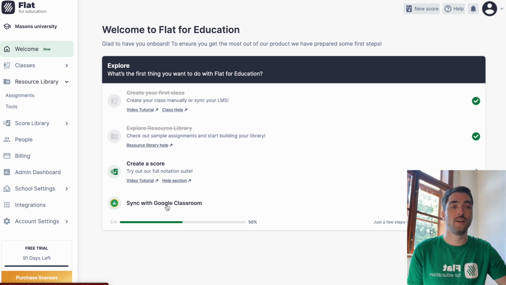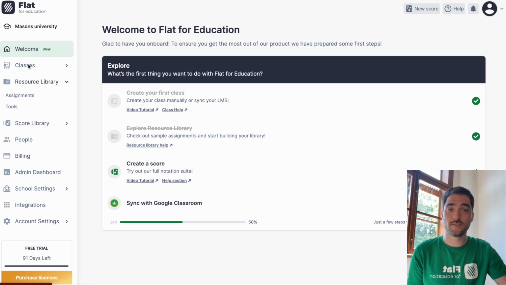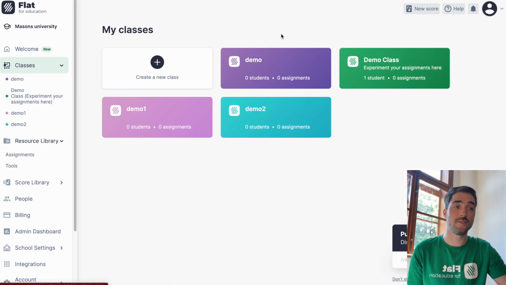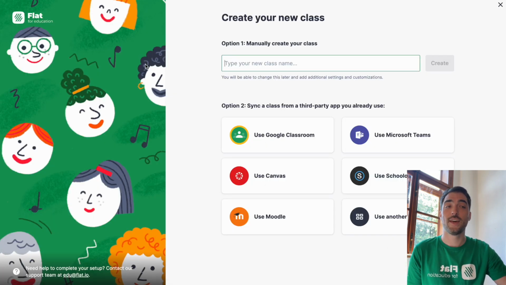We'll touch on each of these briefly, and at the end, if there's any questions, we'll try to answer them for you. On the left side of the screen, you'll see your main navigation menu, many of whose items are in the checklist here, and will allow you to alter settings, but we're going to start with the classes. In the classes, you can see here, we've got some demos made. And if you want to create a new class, it's just as simple as clicking create a new class. And then you can manually create a class and assign it a name or create it through an LMS.